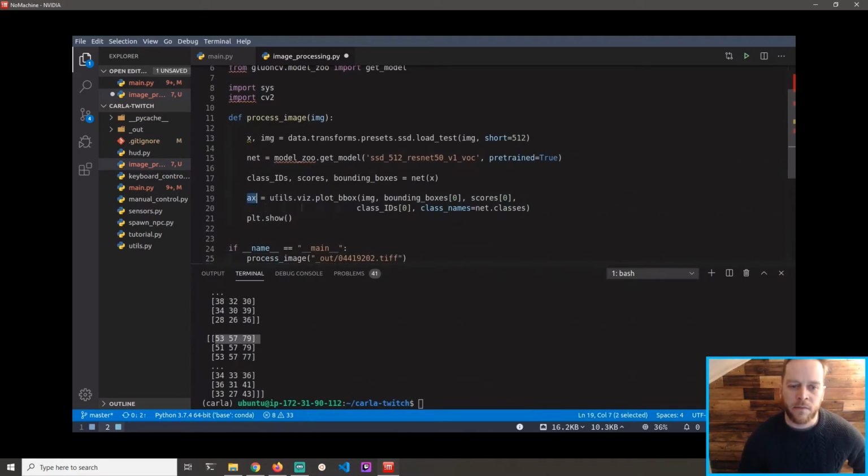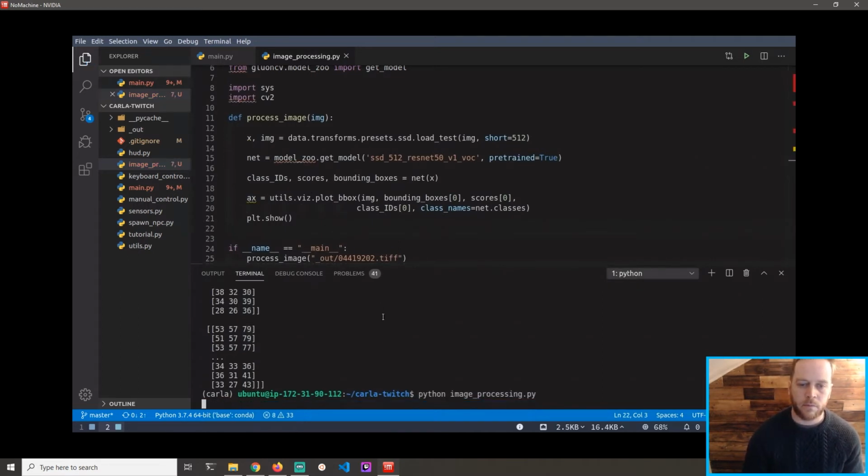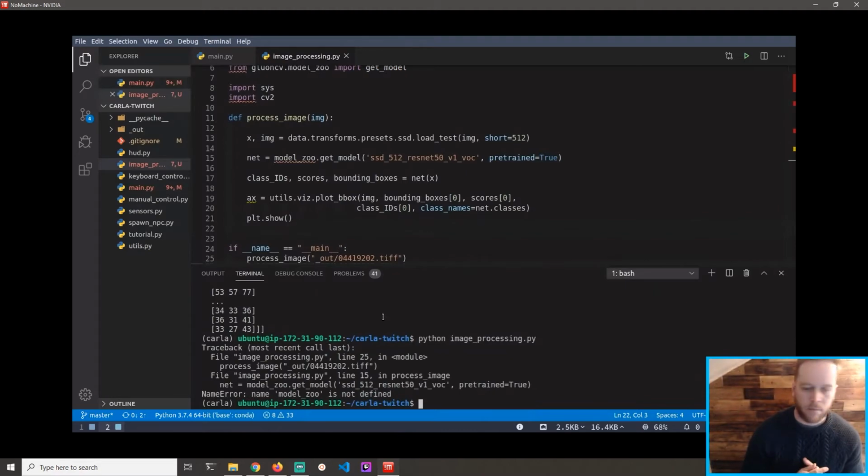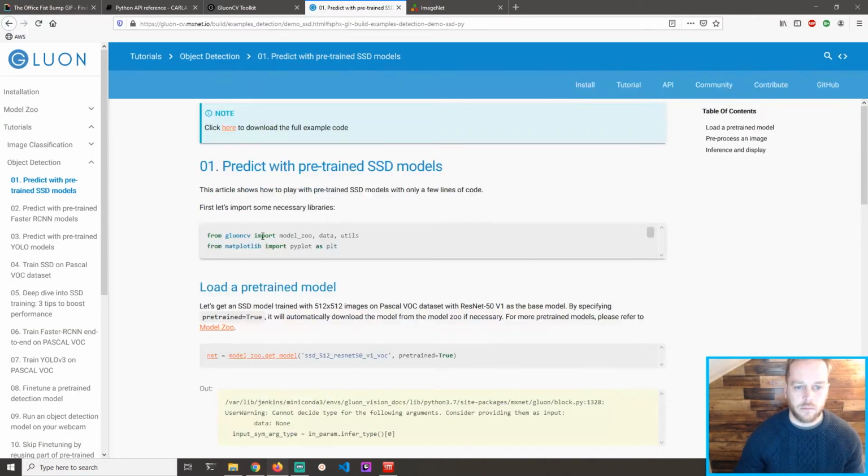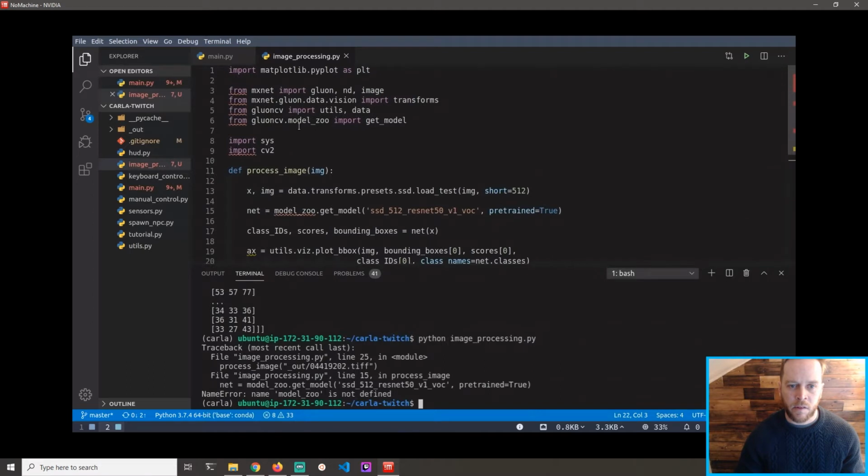AX, what does that stand for? I have no idea. Let's run it and see what happens. Model zoo is not defined. I did think we had that. GluonCV, oh, so we're getting it right there. That's okay. Let's bring it right there. Run this again.